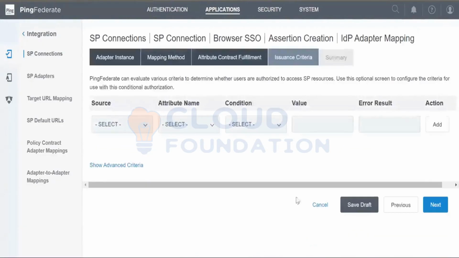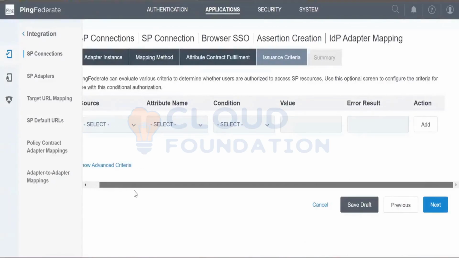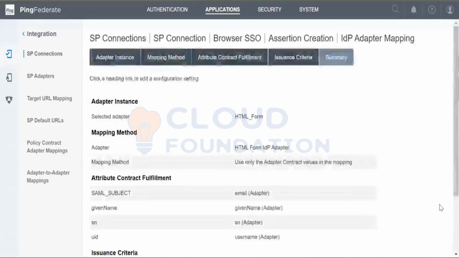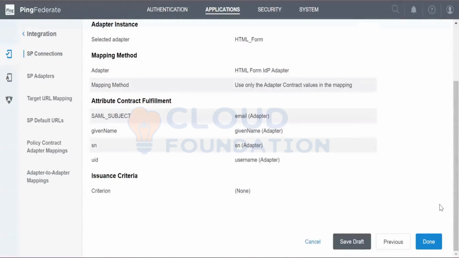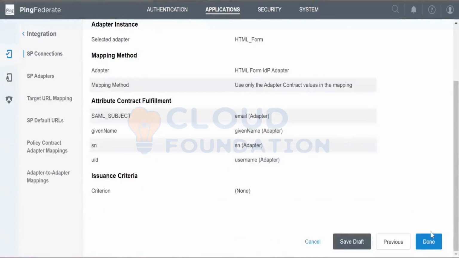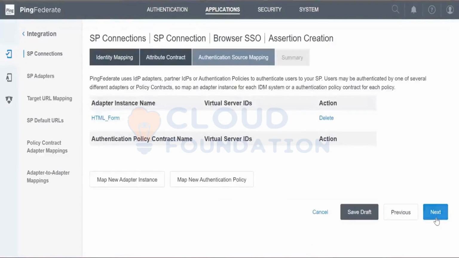Now the issuance criteria, this one we will see later. There are certain prerequisites. If you remember, we created the groups, and we will be doing this later. The same thing which you have seen before, write the expression, these two details, we will be seeing at the same time. Click on done. Yes, now we have successfully configured the HTML form adapter.